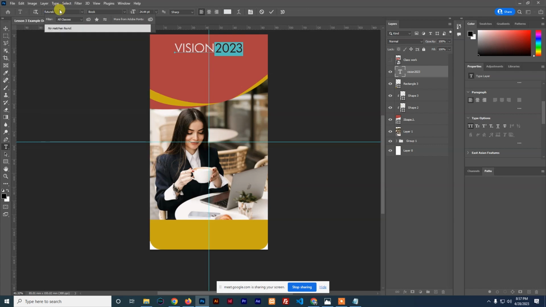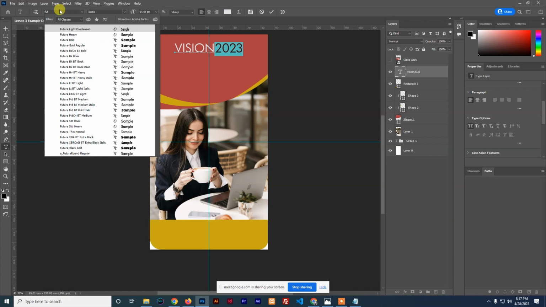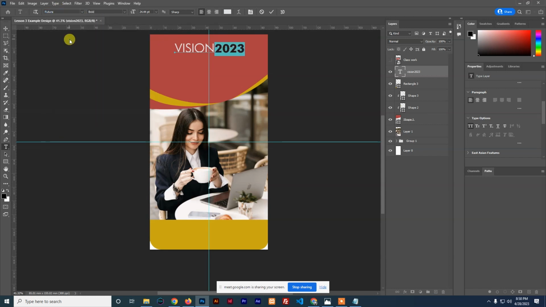It's good to have a font that has bold, medium, light. It makes your life easier. Like the one I've chosen is not a good one. Yeah. So let it be like that.